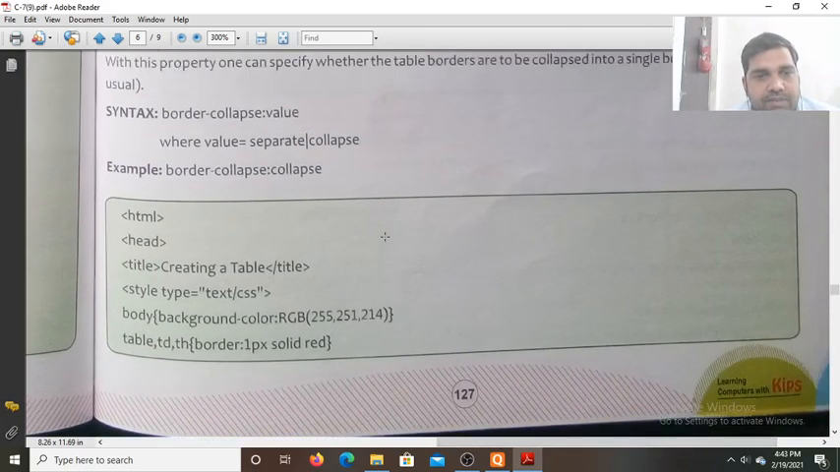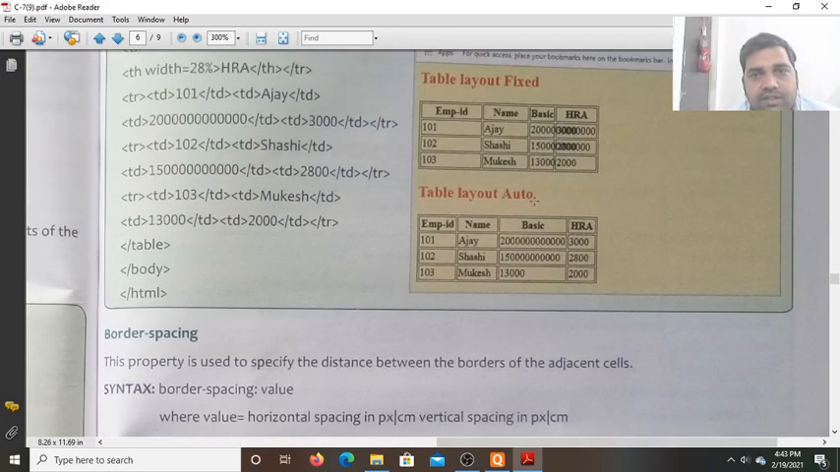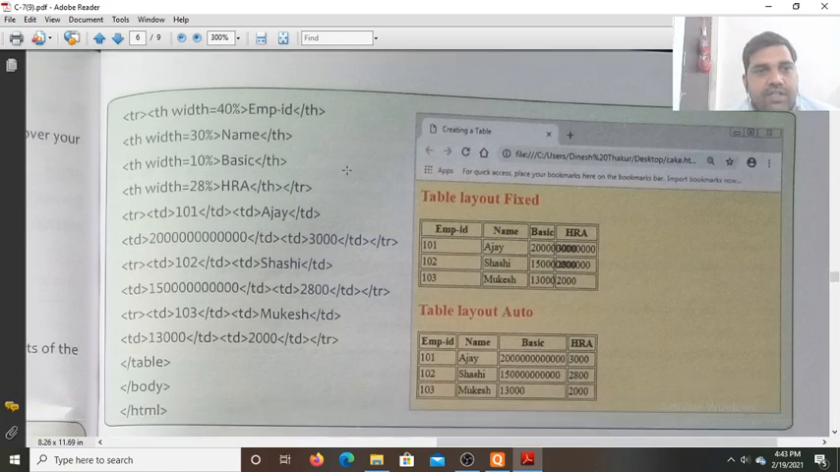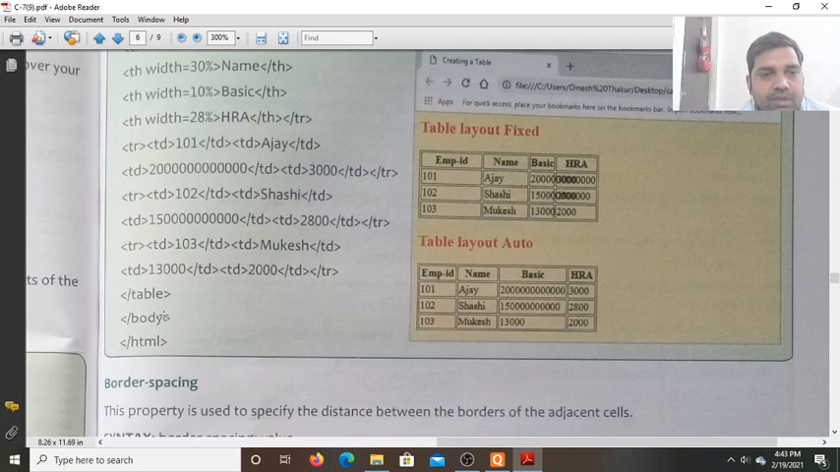Now on the same web page two tables are added, as you can see here. Next, tr, th with width equal to 40%, employee ID, table heading. Here you can see the table heading with width set to 30%, name. That's the heading for the second table. Third heading basic, fourth heading HRA. Now another data is given: 101 employee ID, name given Ajay, as you can see here also. So the table close, body close, HTML close.